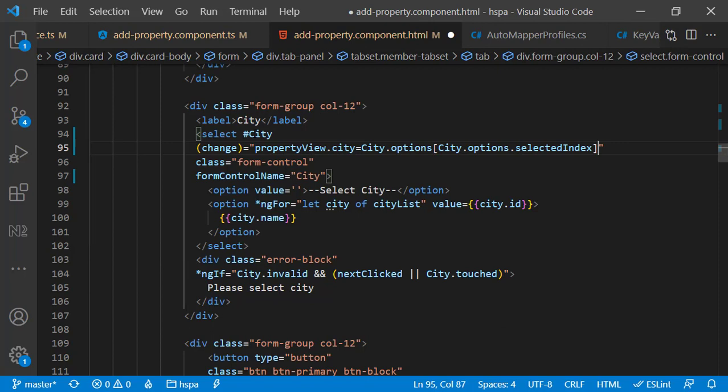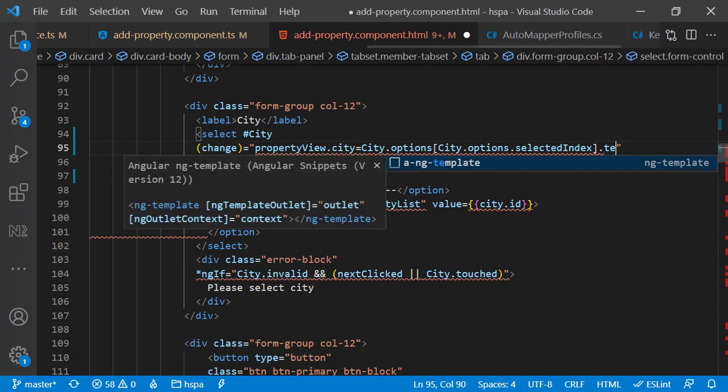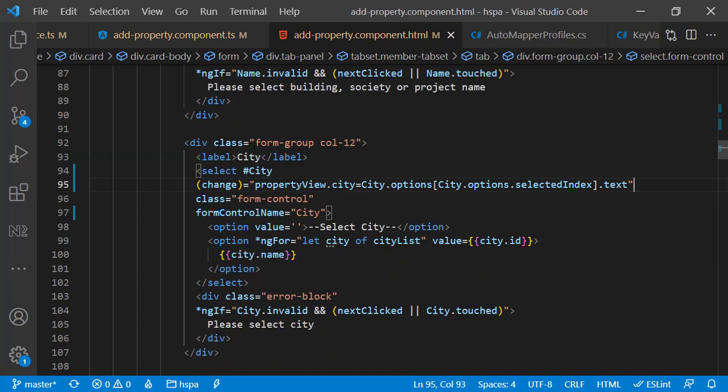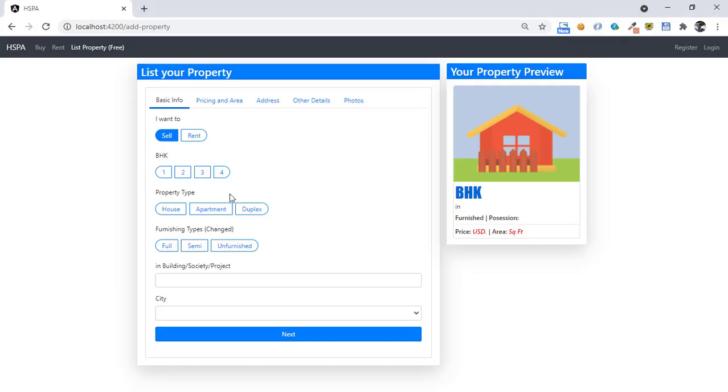Now we have the reference of the selected item of the drop-down. We can access the text of the selected item using the text property. That's it. Save it and check if it works. Yup, now we are getting the text of the selected option.